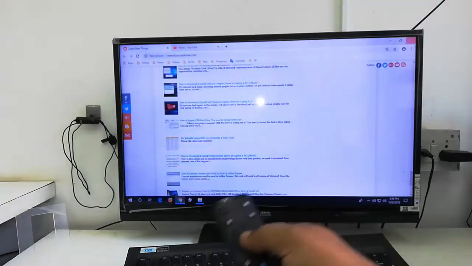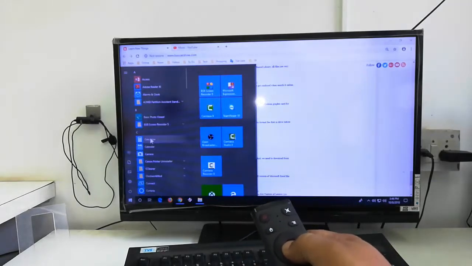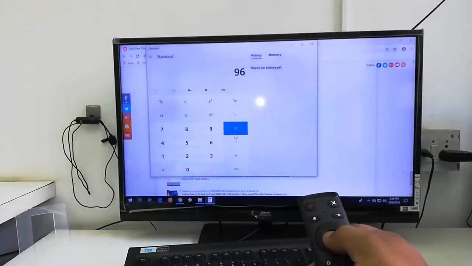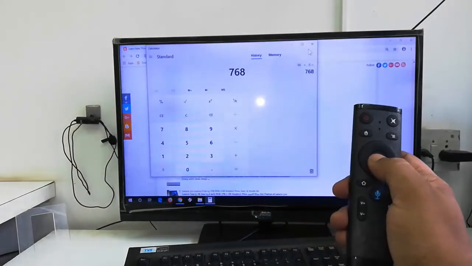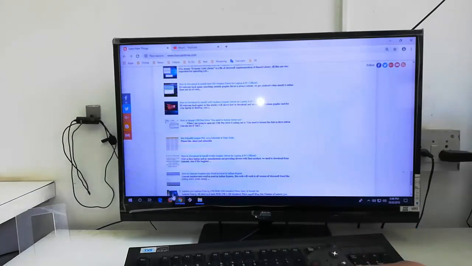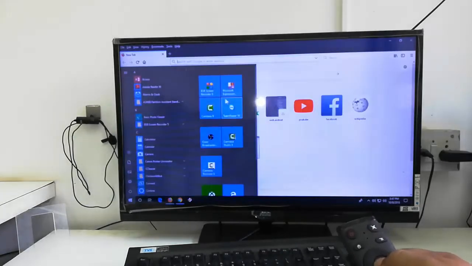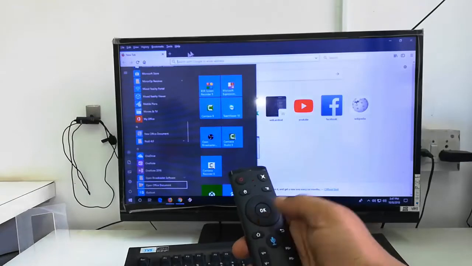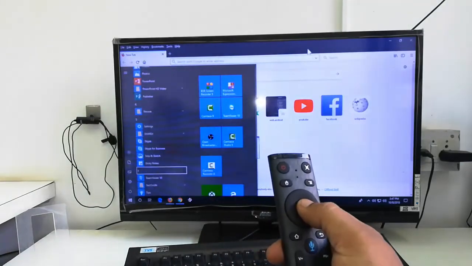So I am using this air mouse of my TV on my desktop and it's working very fine. If you have any air mouse that comes with a smart TV, you can also use it on a desktop or laptop like this. If you have voice search, you can also do voice search. Just tap on the voice search icon or mic icon on your remote and you are good to go.